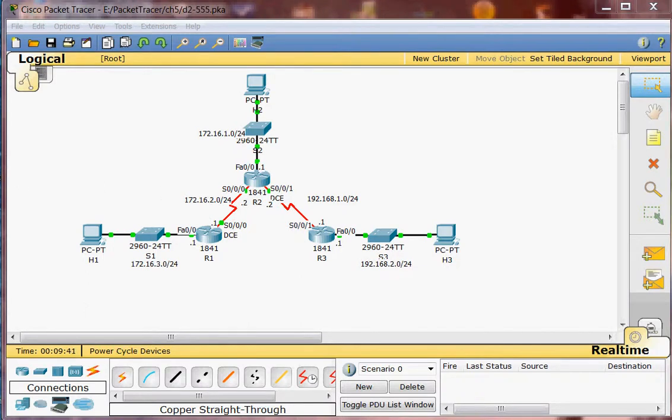This is Chapter 5, Packet Tracer 5.5.5.2, and it's the last Packet Tracer in the chapter. And we're going to be using CDP as a network discovery tool. So a little bit of background.